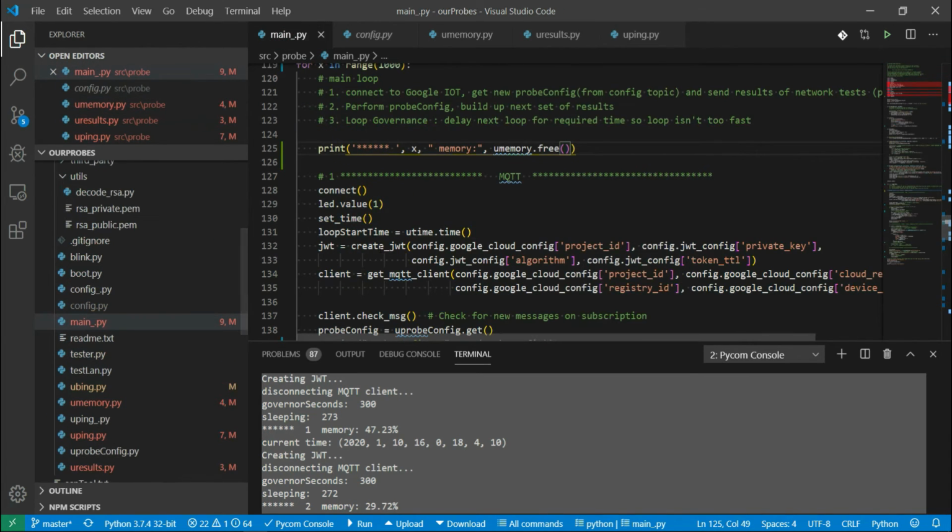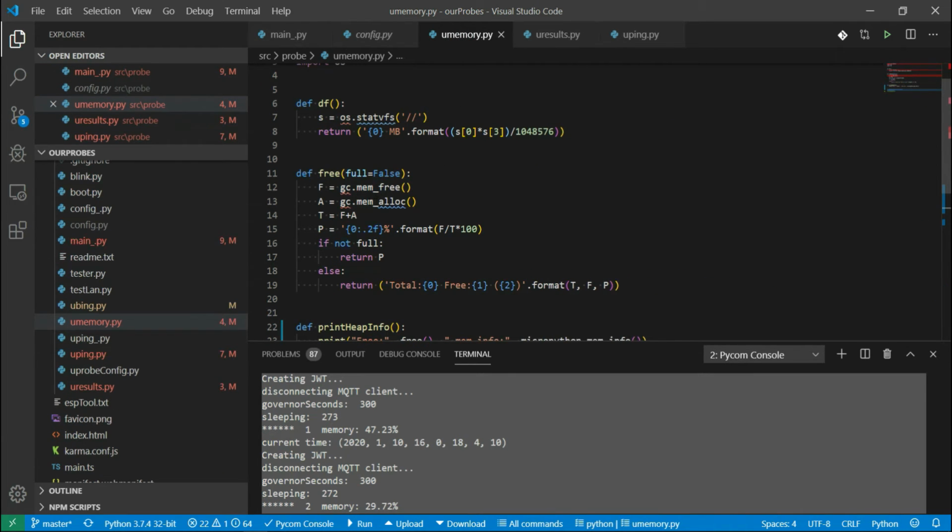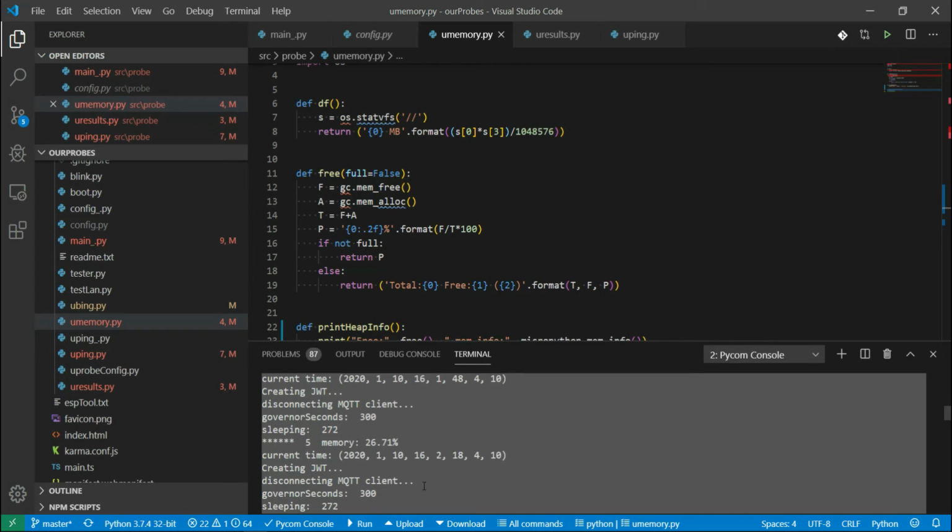I changed main.py a little bit, so in the main loop now it's printing the iteration as well as the memory, based on this uMemory free library I just showed. Basically that's getting the garbage collection free memory and allocated memory and returning it as a percentage. When I ran that, you can see the results here. So I get 6 stars, iteration number, and percentage of memory free as it runs through each iteration. You see it bouncing around, so I'm interested in seeing if there's any sort of pattern with the memory.